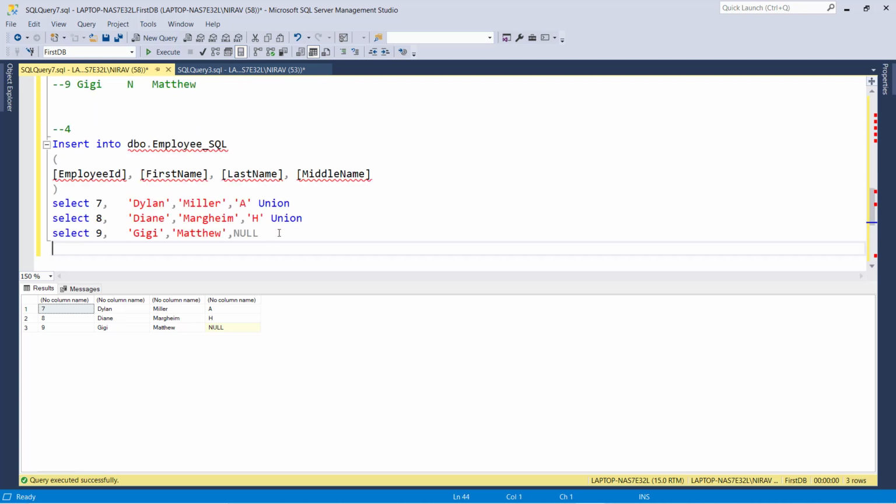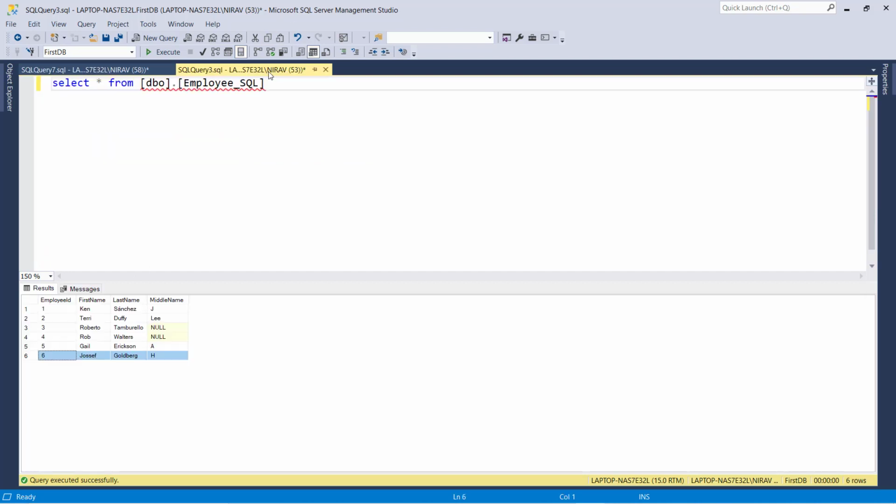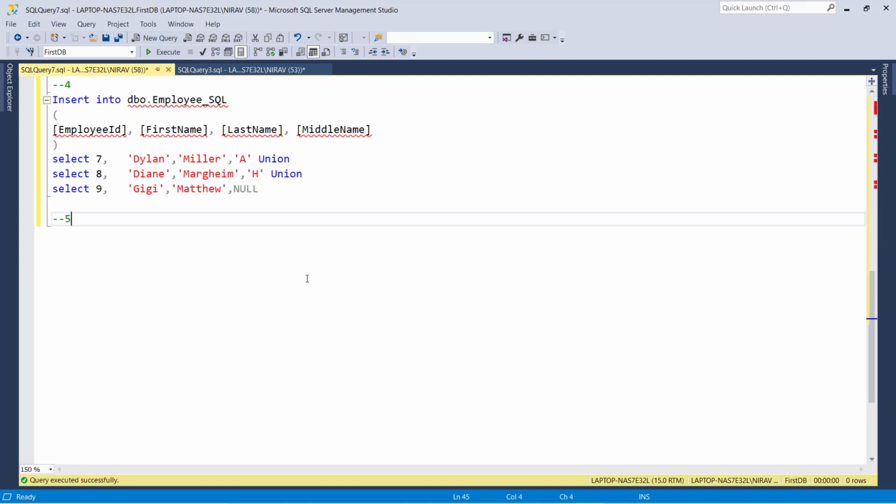So let's run it. So 3 rows are inserted. Let's quickly check. Right now the rows are 6. Let me run. Now rows are 9. 789 is inserted. Now I'm showing the fifth way to insert data.